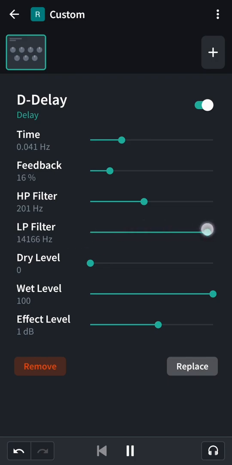I like the way this sounds, so I'm going to leave the setting here. Let's bring back the dry signal. Play around with all of the controls on the delay until you have a sound that you like.